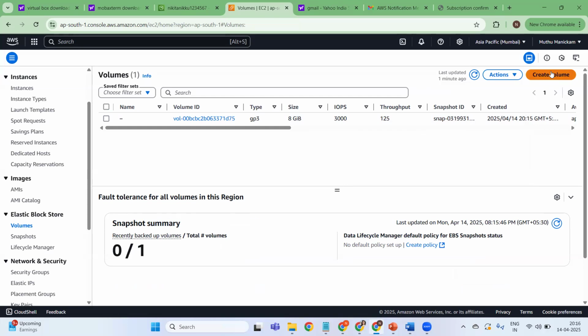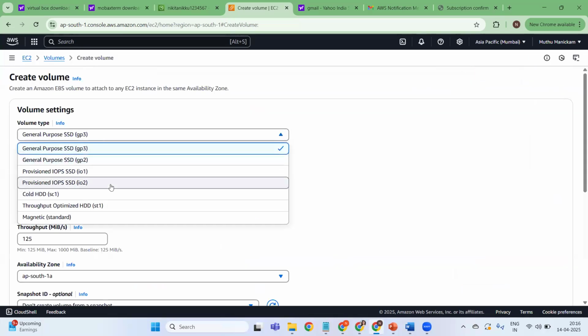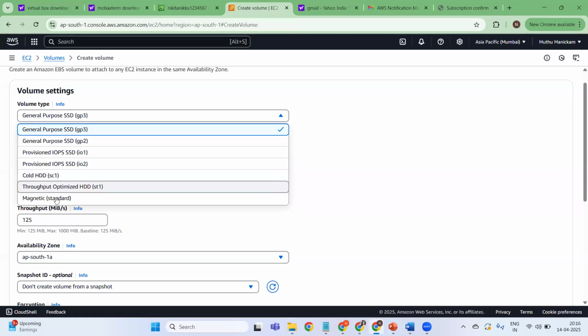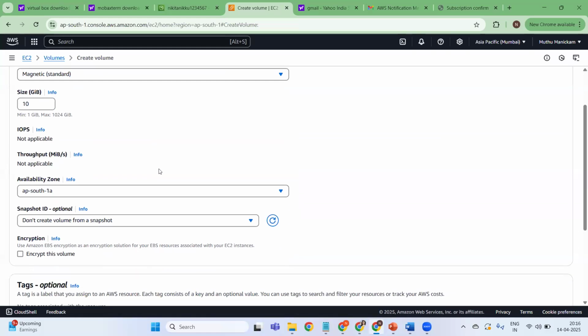In that case, you can create a volume, and here I'm creating a volume. You can take this general purpose one, or else the cold HDD. I'm taking this magnetic standard. I'm taking 10 GB more, I want 10 GB more storage. So in that case, I will select this.